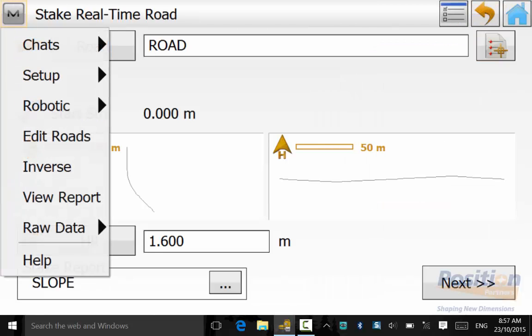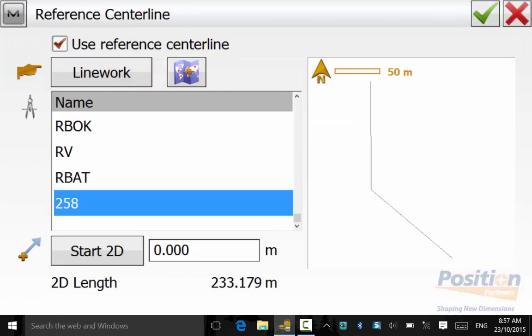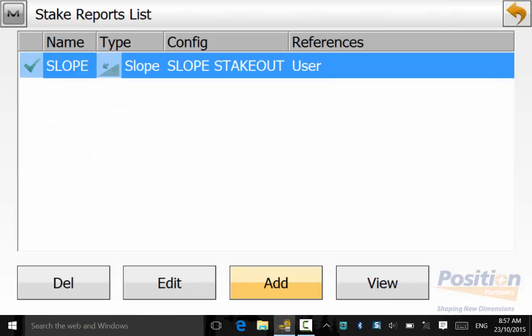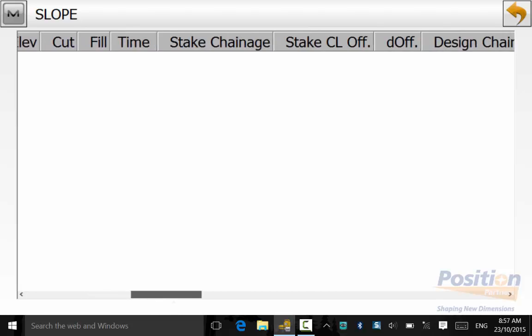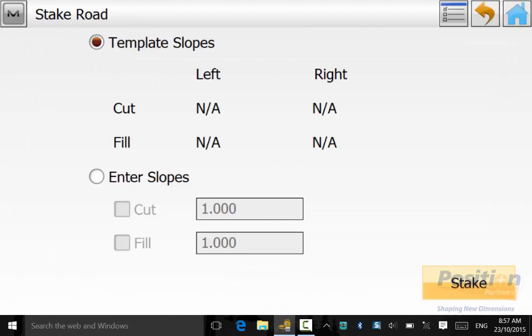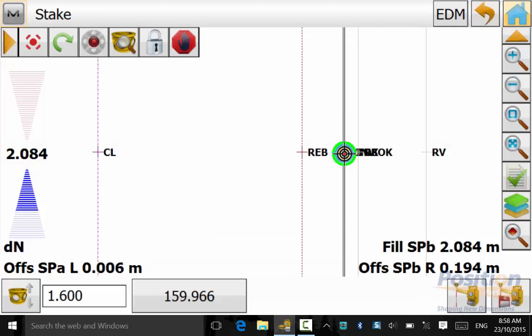We'll go up into the magnet symbol and then set up and ensure reference center line is still ticked. This will be brought across from doing the stake surface routine. We can check the stake report option down the bottom. In this case, real-time road uses the slope stakeout report type. Once happy, simply hit next and we can enter in the cut and fill batter slopes that will be used, and you can hit stake.